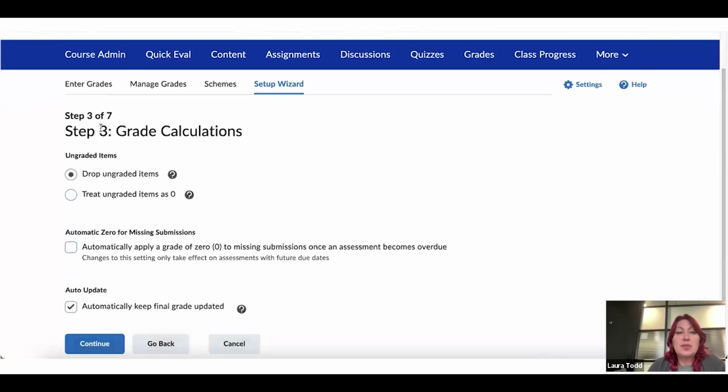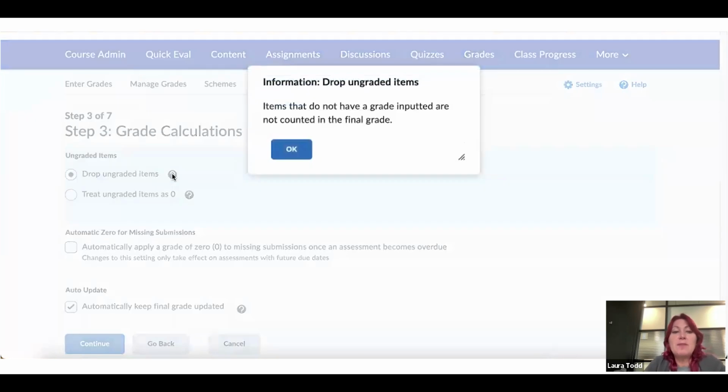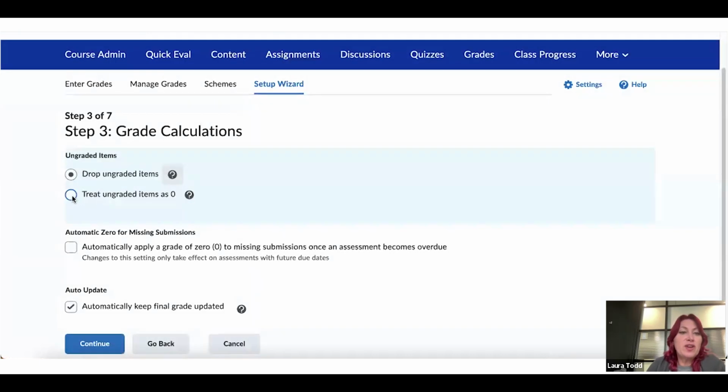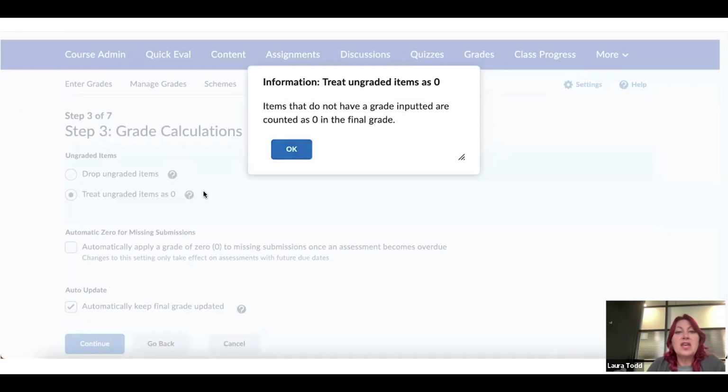Now, the next step, step 3 of 7, is asking you about grade calculations. You've got 2 different options here: drop ungraded items or treat ungraded items as 0. And here's the difference between these two. Drop ungraded items: items that don't have a grade inputted are not counted in the final grade. So it wouldn't count against them if they hadn't done something yet. And the other alternative, treat ungraded items as 0, is going to act as if they have a 0 there, so it's going to be counting against them.